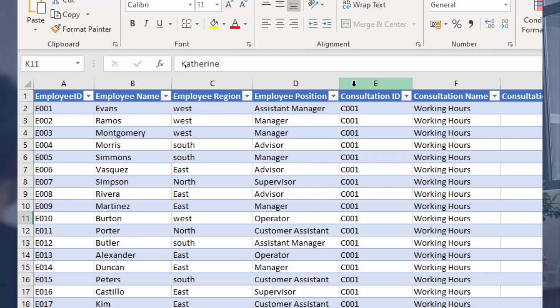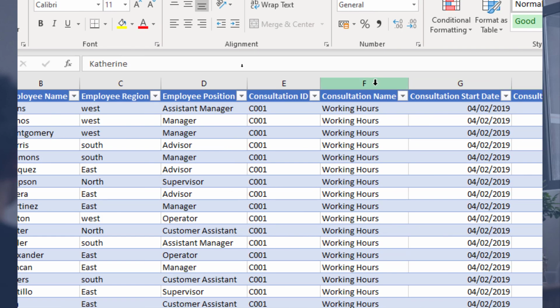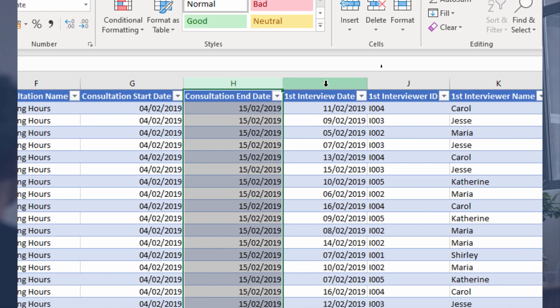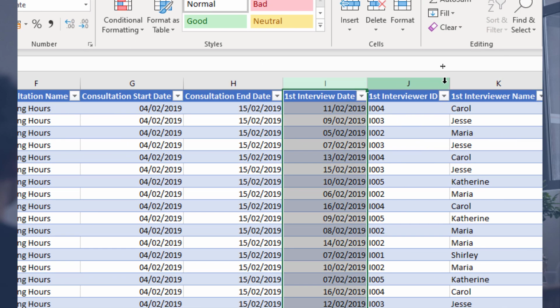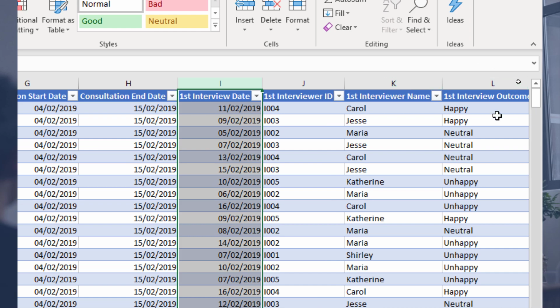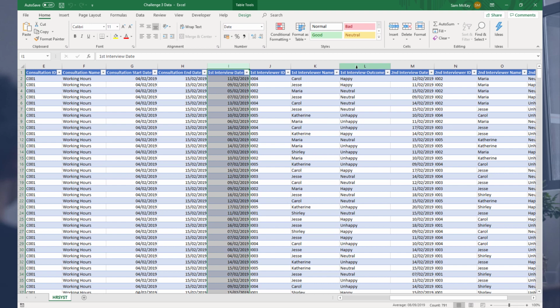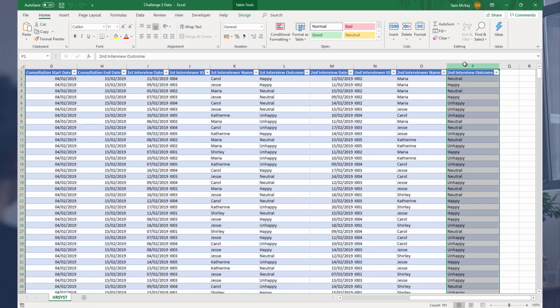And remember, every time there is a consultation, they like to have 2 interviews, right? And so you'll see here that we've got the consultation window, and then we've got when the first interview happened per employee, and then who did the interview, and then what was the outcome. And I think this is quite important because they want to see what is the outcome of a specific round of interviews, and then we have the second round of interviews, and so what happened after that.